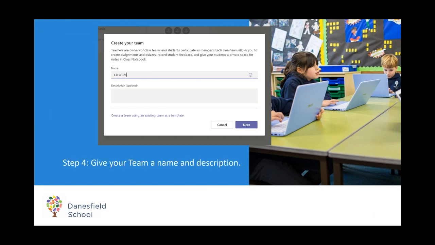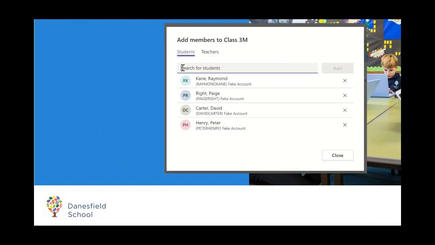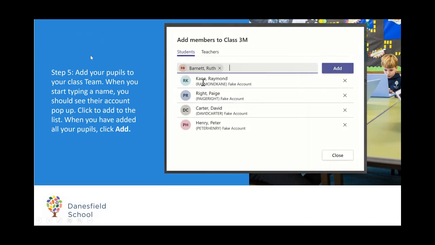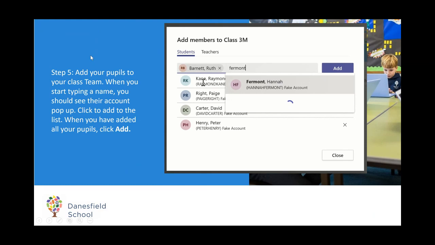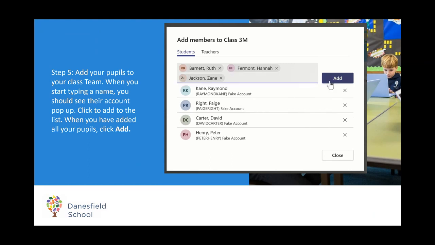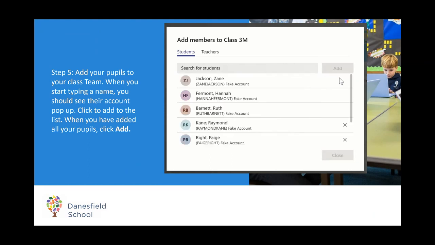So we'll click next, and we would next need to add our students to our class team. So you can see in this example that because our Office 365 accounts are set up, as we start typing a child's name, the rest of their name will then come up to show their account name within Teams.